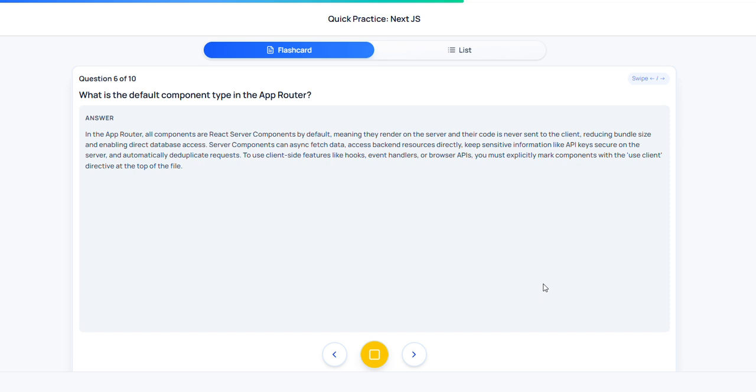Server components can asynchronously fetch data, access backend resources directly, keep sensitive information like API keys secure on the server, and automatically deduplicate requests. To use client-side features like hooks, event handlers, or browser APIs, you must explicitly mark components with the use client directive at the top of the file.